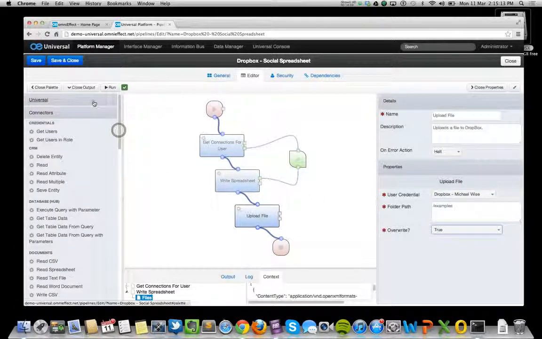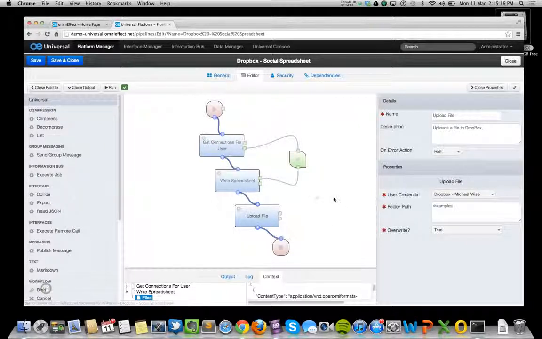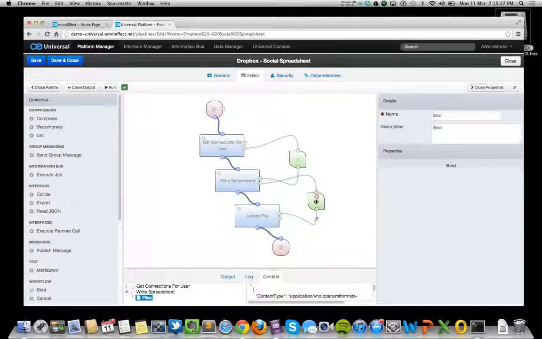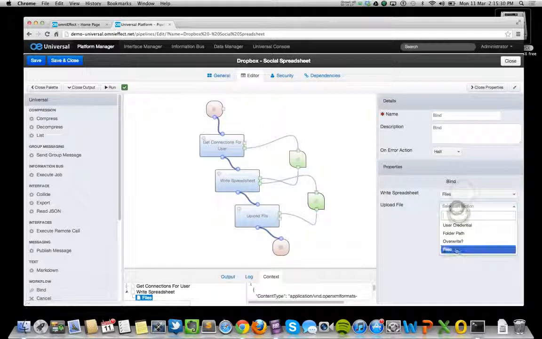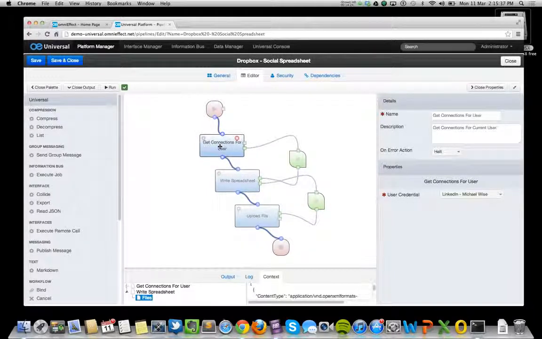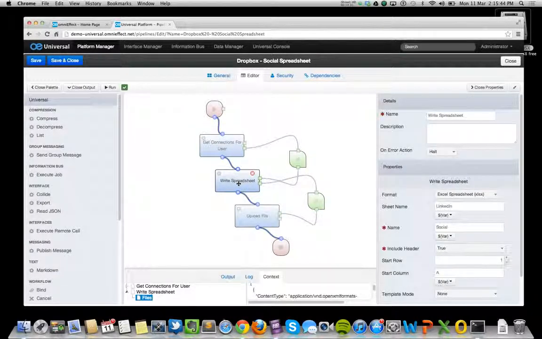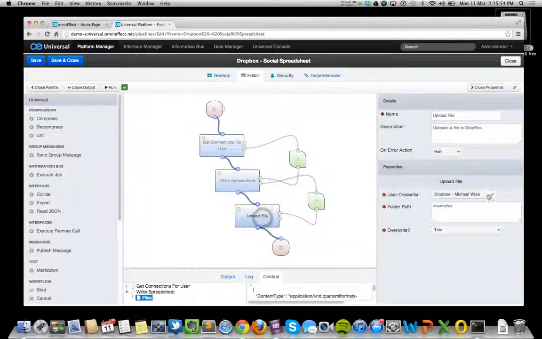So likewise, with the data in spreadsheets, it's similar to what we were trying to achieve with writing files. So I can take from this outlet port from write spreadsheet and then be able to give it to the upload file. And we're going to bind on files and files. So what should be happening here is that we're connecting to LinkedIn and grabbing all my connections. We're binding based on data and inputting that into the write spreadsheet. The write spreadsheet is building up a spreadsheet with a sheet name of LinkedIn, a spreadsheet called Social XLSX, and then it's simply going to upload that to Dropbox into a folder called Examples, using all of my credentials.